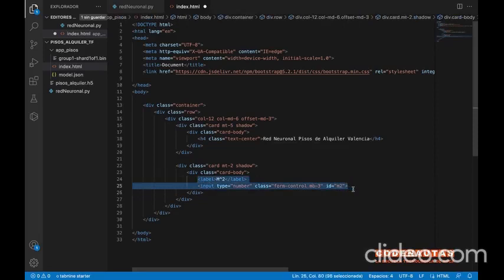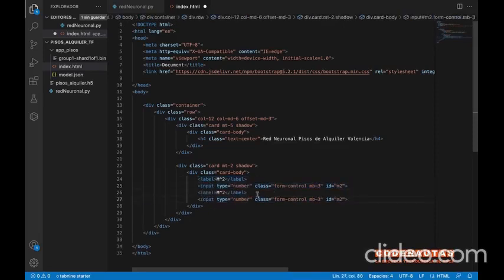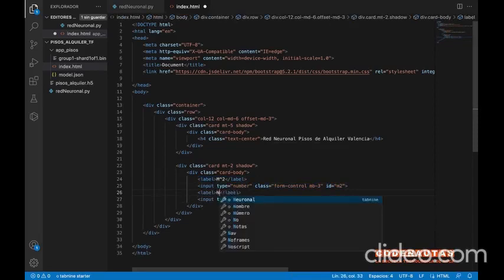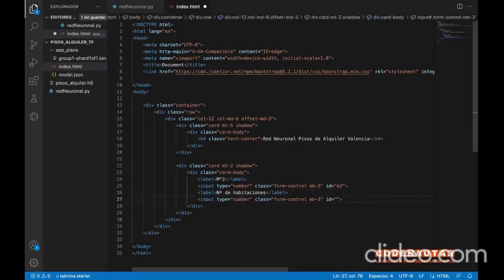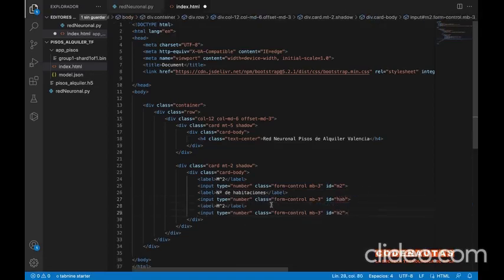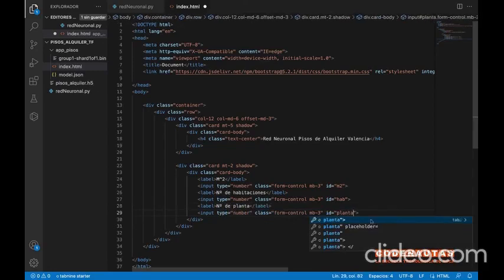We copy this and paste it below, and we will indicate the state, which in our case does have more than one option. Because we will have the value 0 for not rehabilitated, we set the value 1 for rehabilitated, and the value 2 for in the case that it is a new apartment, we apply new. We copy the same for the next one and paste it. We will indicate if it is downtown or not. We change the ID, and in this case it would be 0 or 1, the same.